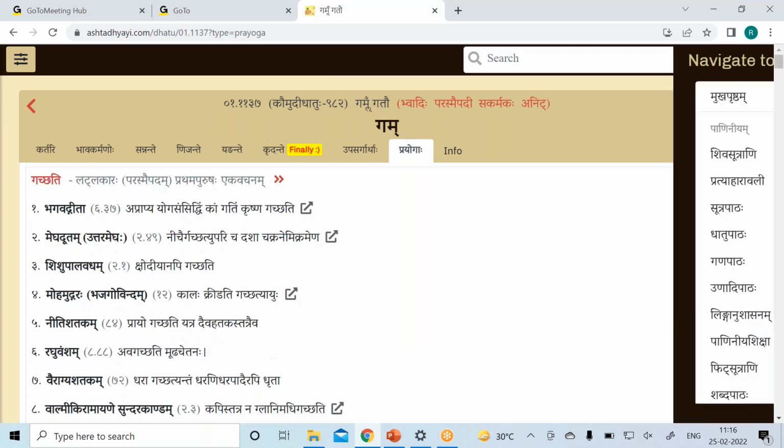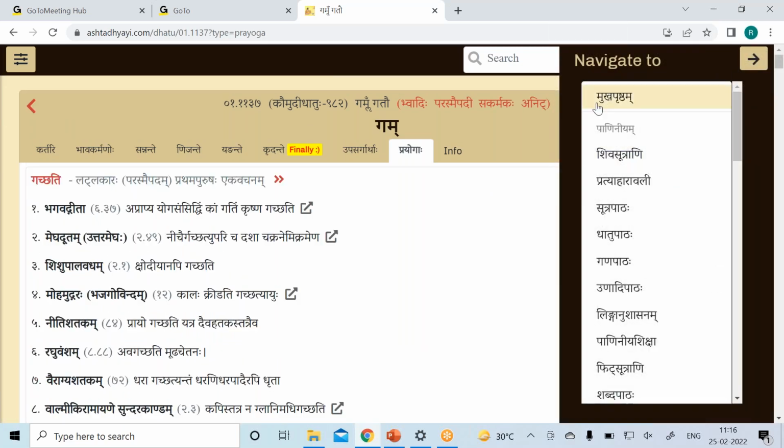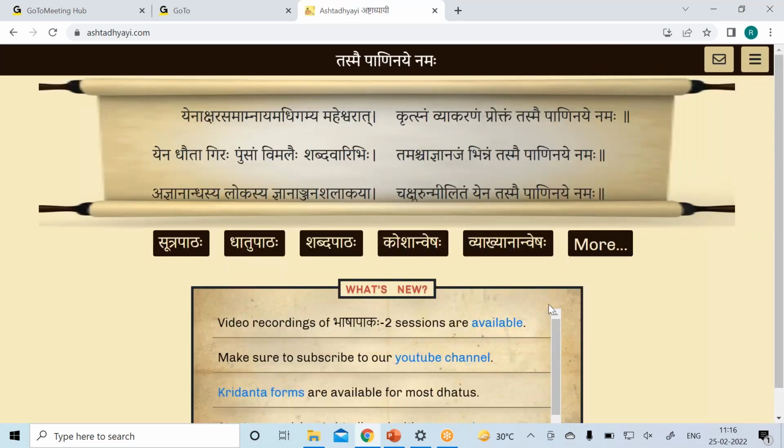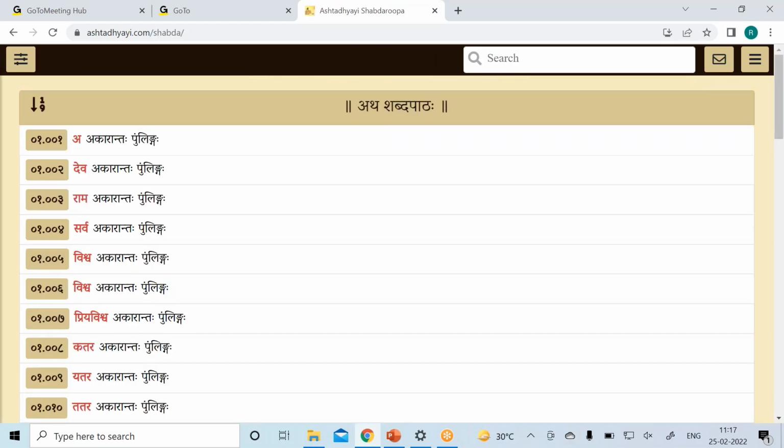So you'll also see that here, if you go on the right side and you click, you can always go back to the mukha prishtam, the main one, right? And now that we've seen a quick look at Dhatu Pataha, if you go to Shabda Pataha, this is also very, very useful.